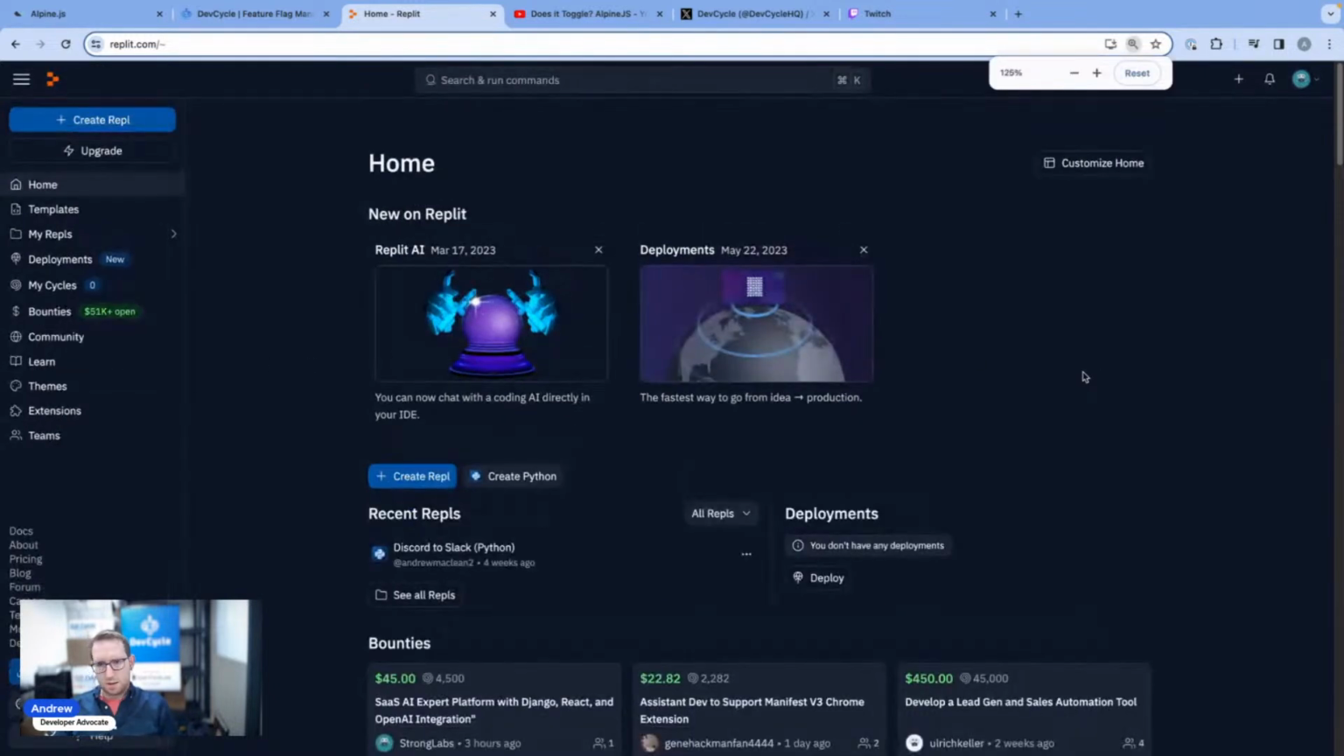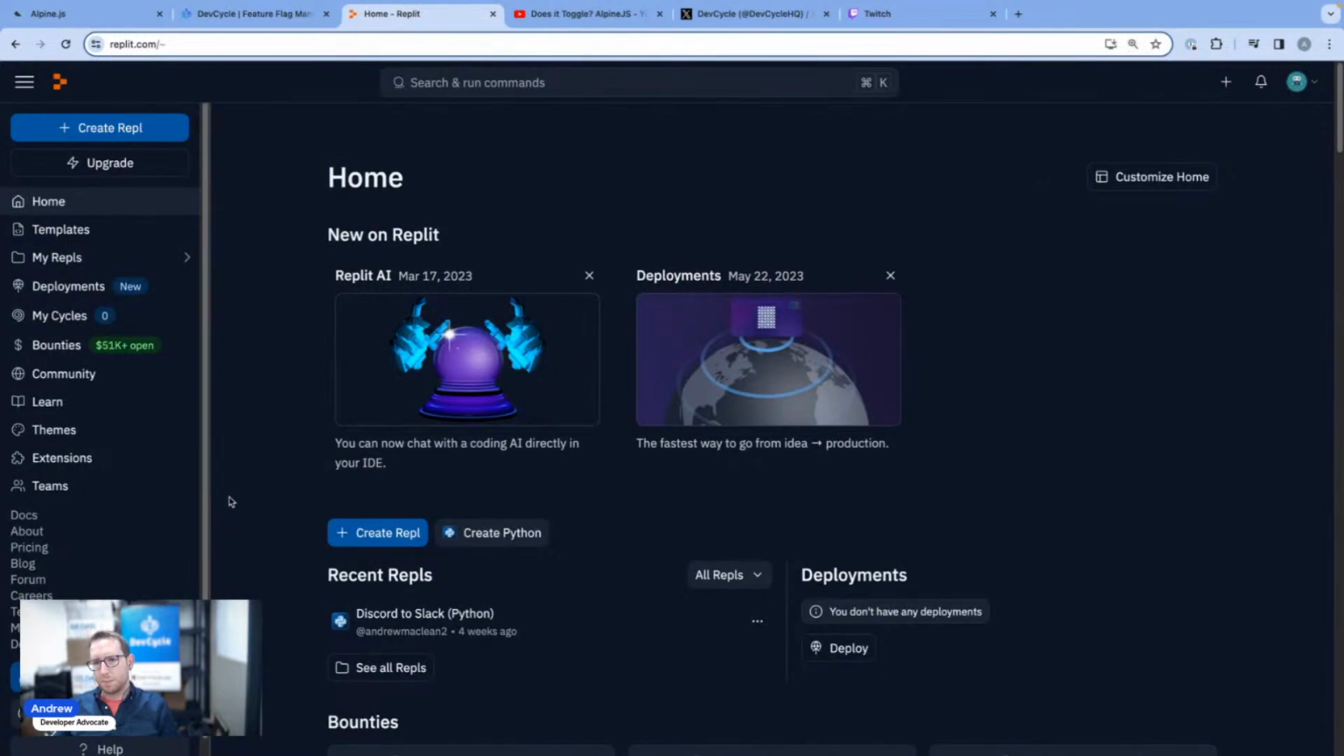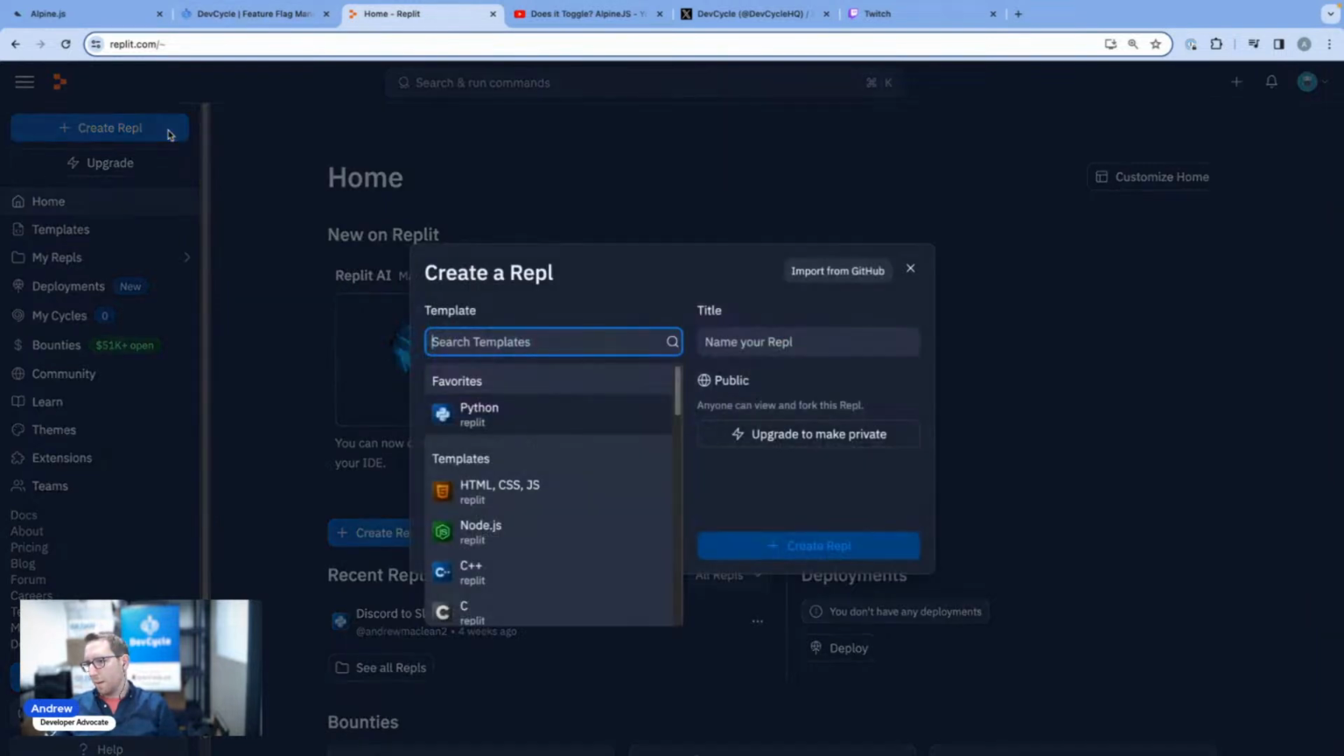And I'm going to zoom in. I also like the team at Replit, they make cool things. It's free to sign up for all three of these tools. AlpineJS, obviously, a free framework. DevCycle, free platform. And Replit, free platform. There are good things and bad things you get. There are desktop apps for a lot of these things as well. But yeah, let's create a REPL.